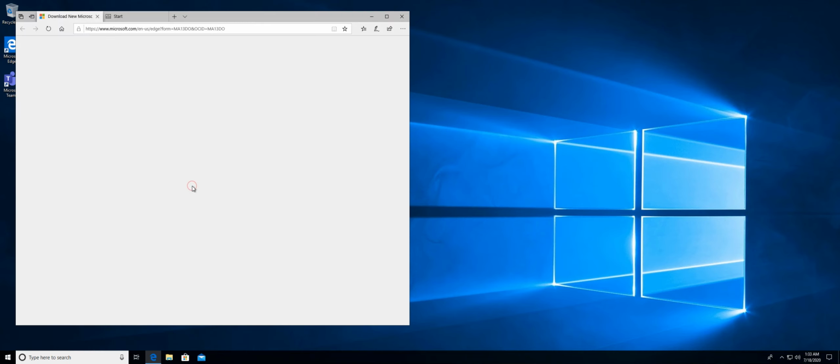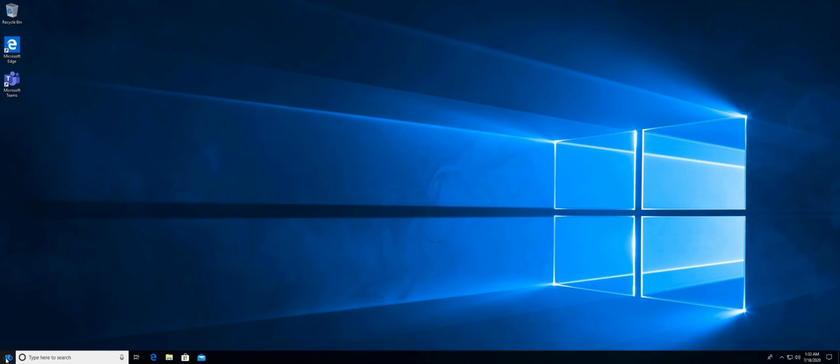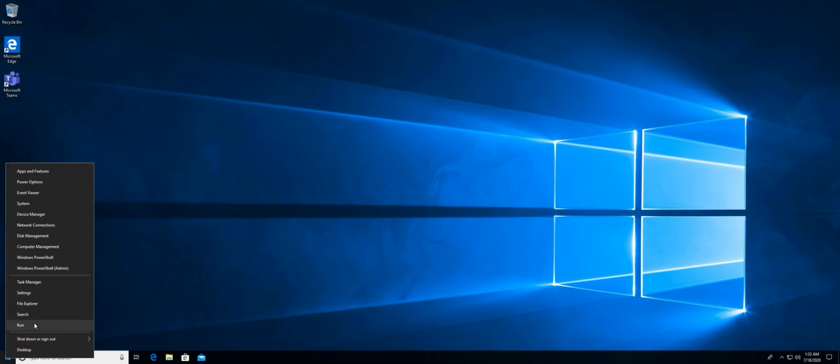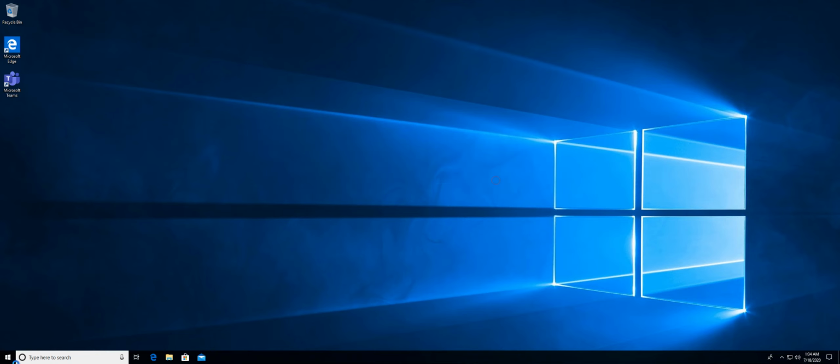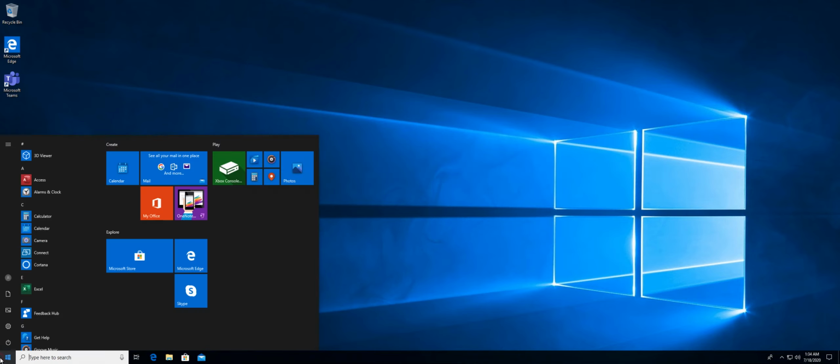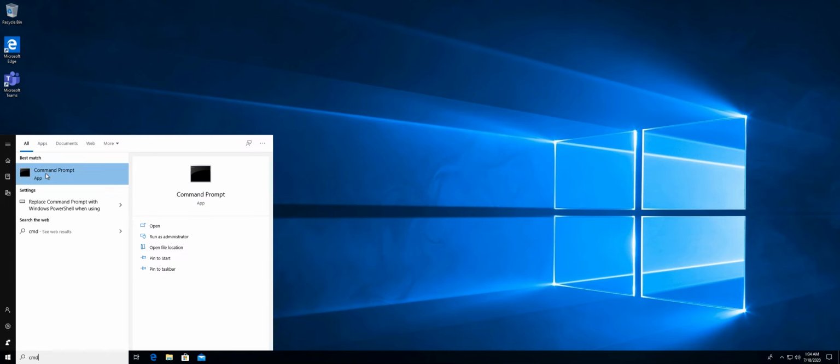Alright, so we are logged in to this computer and now let's look at this. The run menu is still there. Let's go ahead and click on it. But here's what has happened. The operation has been cancelled due to restriction in effect on this computer. Please contact your system administrator. So he cannot open Run. Now let's see if I can open command prompt. I can open a command prompt window.